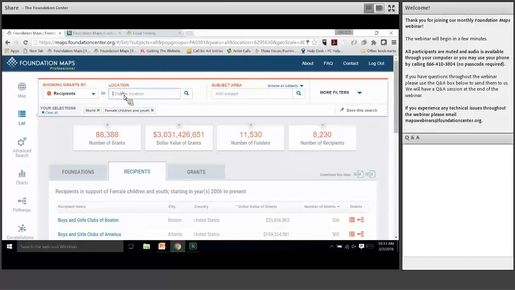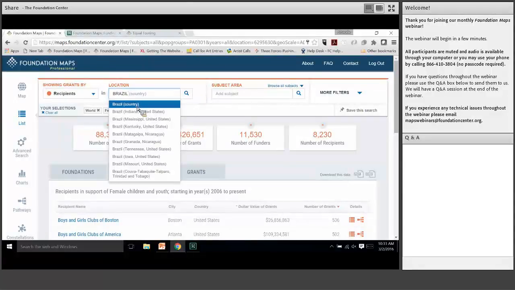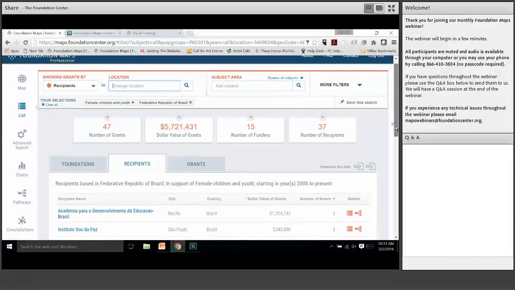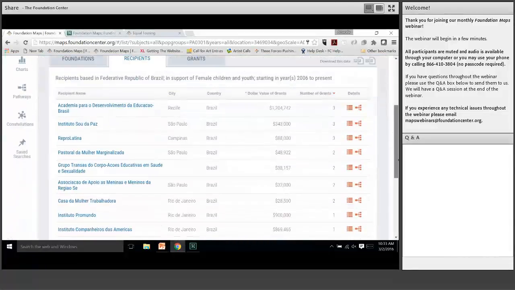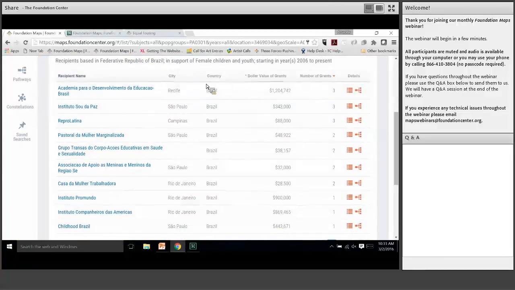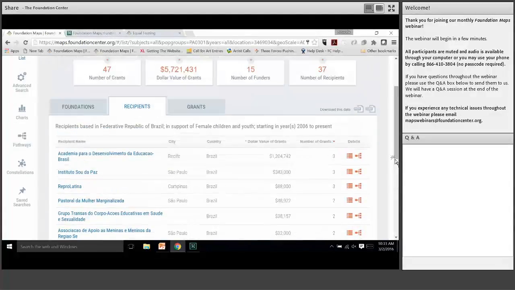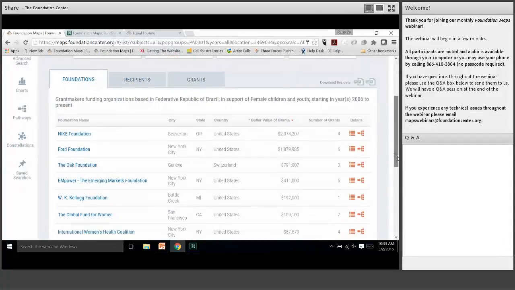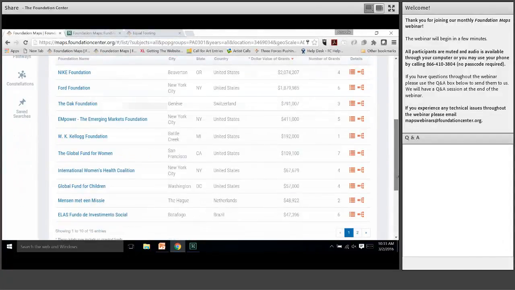But say I'm interested in finding out only grants that are going to recipients based in Brazil. So who are those top recipients? As you can see, several recipients based only in Brazil show up on this list. And we can see who are the top funders who are giving to issues for women and girls based in Brazil.